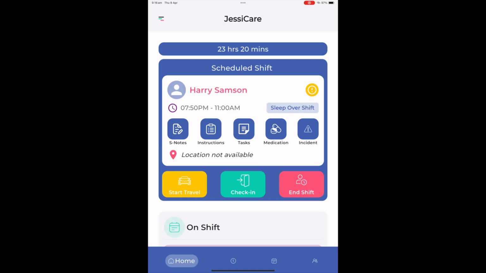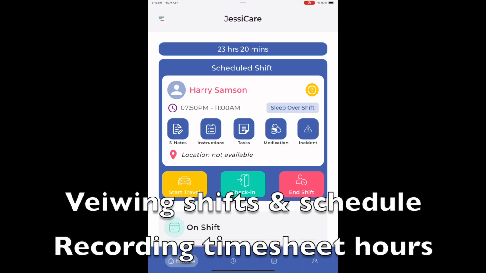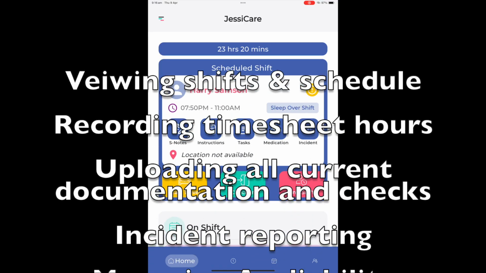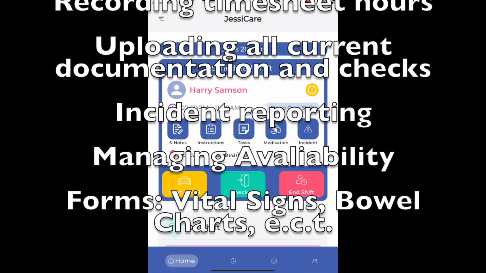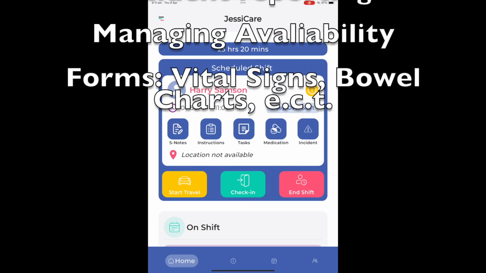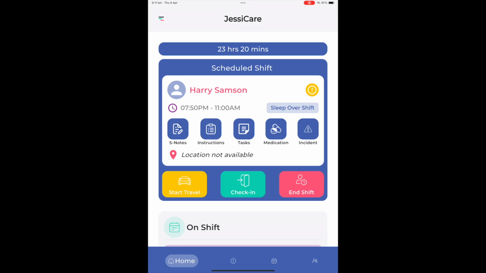Vertex is the all-in-one platform that JessiCare will be using for viewing your shifts and schedule, recording your working hours, completing all documentation, reporting incidences, managing your availability, and filling out certain forms. We are trying to move to a system that is easier for you to navigate and use while being all-in-one. This app should be recorded for compliance, payroll, and quality care, and should include everything that you need to work within JessiCare. Today I want to talk you through all of the different parts of the app so you feel confident and comfortable to use it when we transition on the 27th of April.